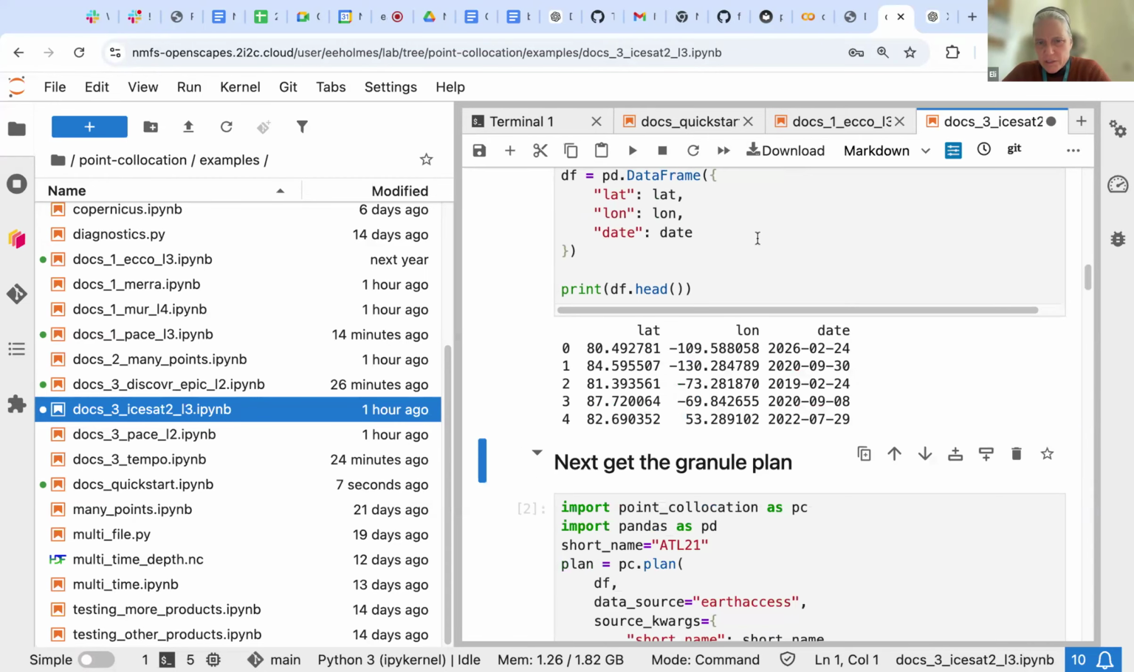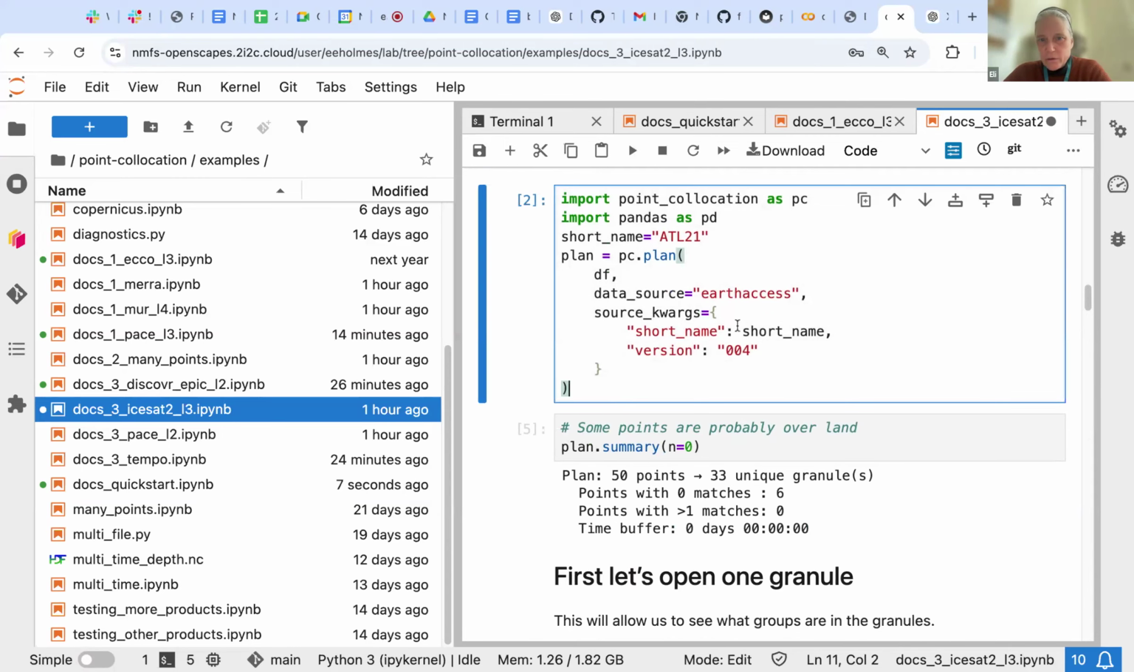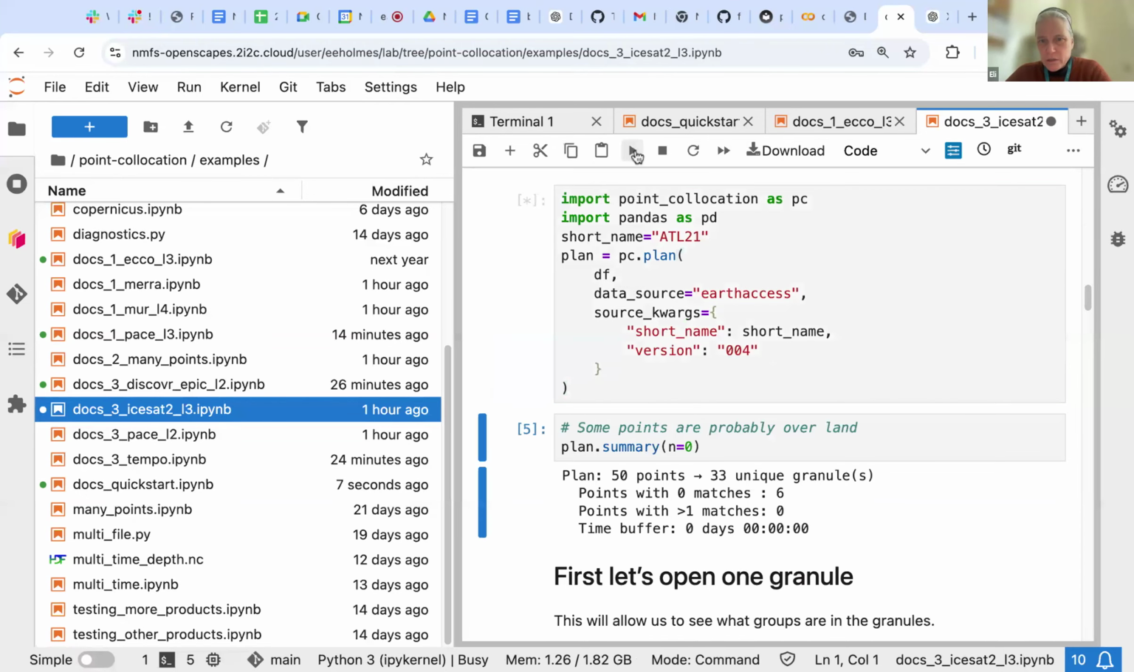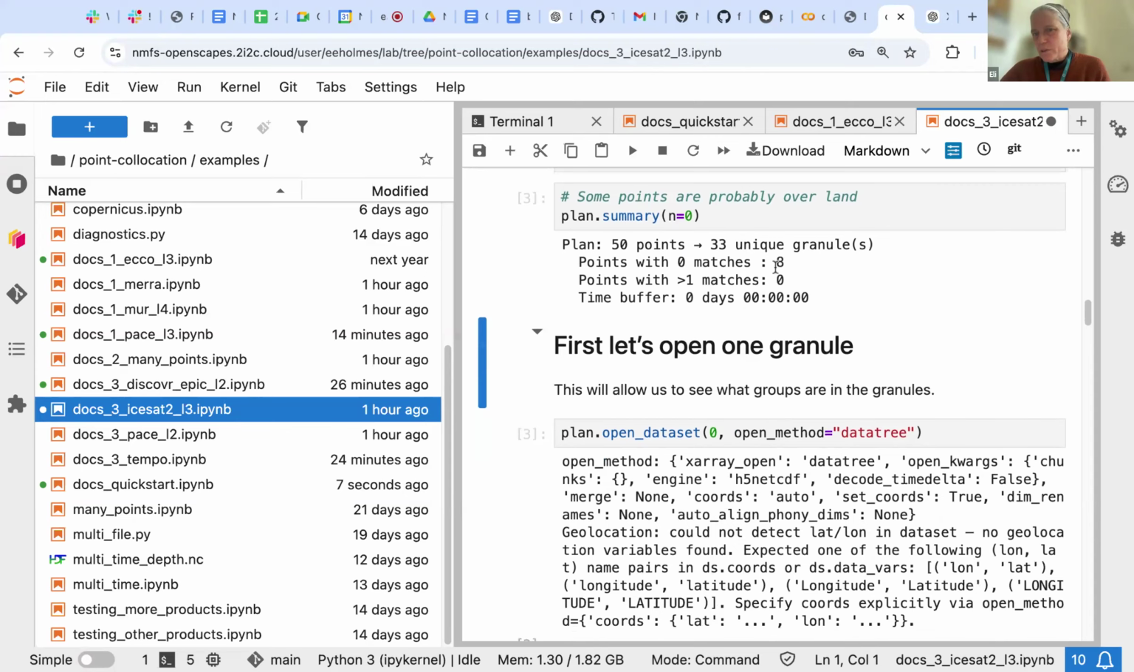Okay, so these are points, they're up in the latitude. And so same thing, I can go tell it the ISAT ATL 21. So go get that plan. And so I've got 50 points, 33 unique files. Points with 0 matches, 8. Well, you saw that some of them were over land, and this particular product's not over land. So those would be ones that are over land. So it just says there's no matches.